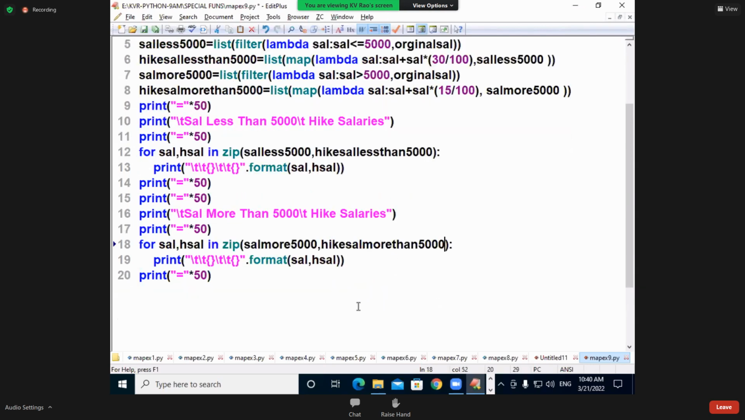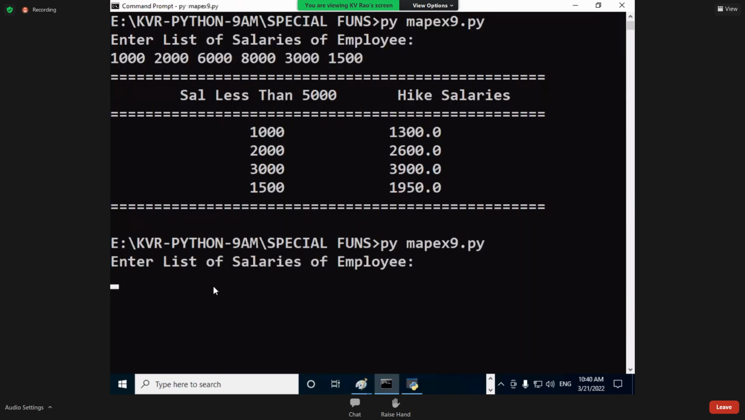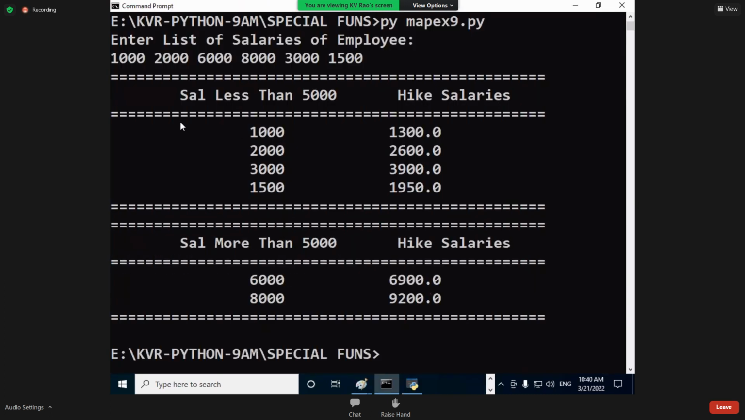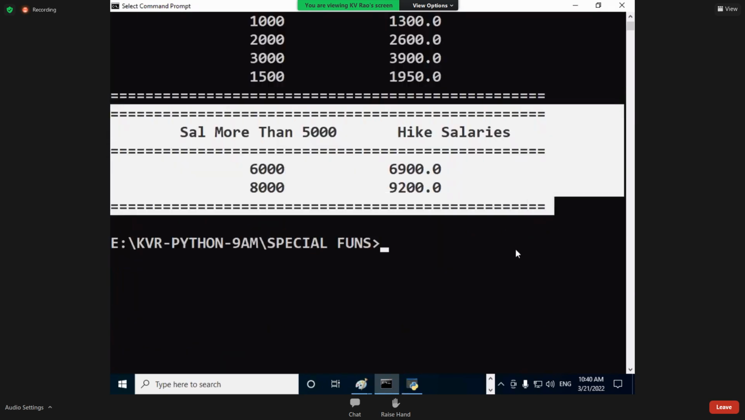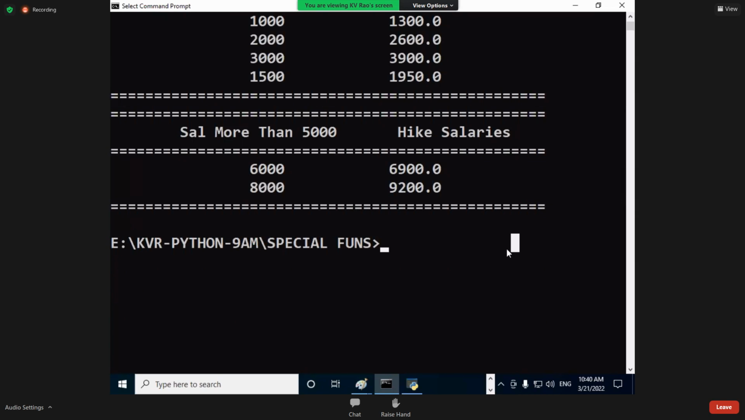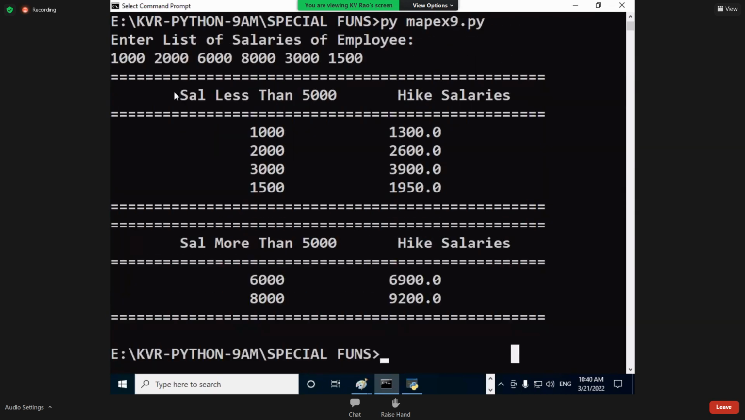So let us execute. I'm getting the salary of this one, and the salary of this one. Are you okay? This is the way you can go about it. The original salaries are there: 1,000, 2,000, 3,000, 1,500. And then this 2,000 is available. So 6,800 is like this. Are you getting it? Like this also.